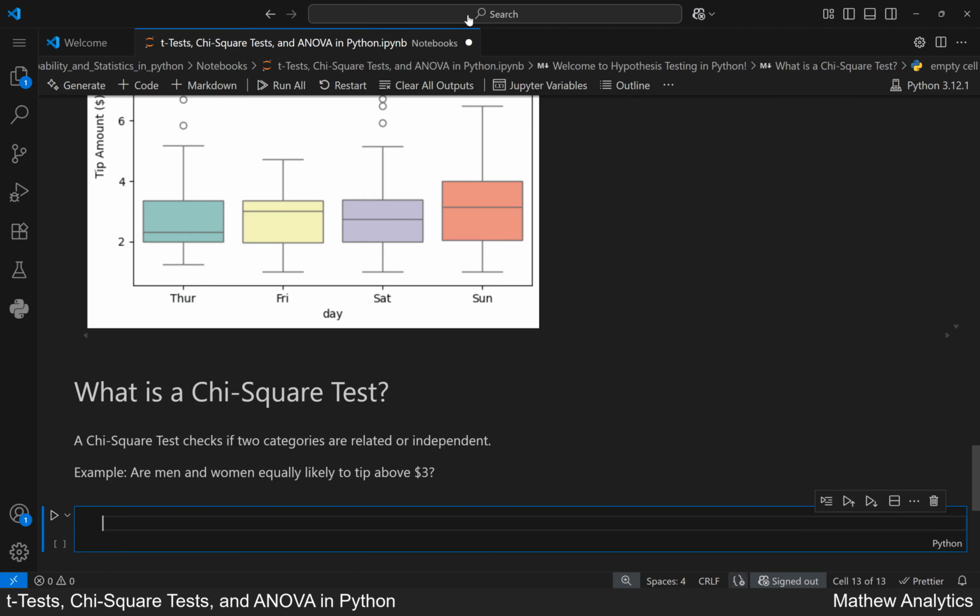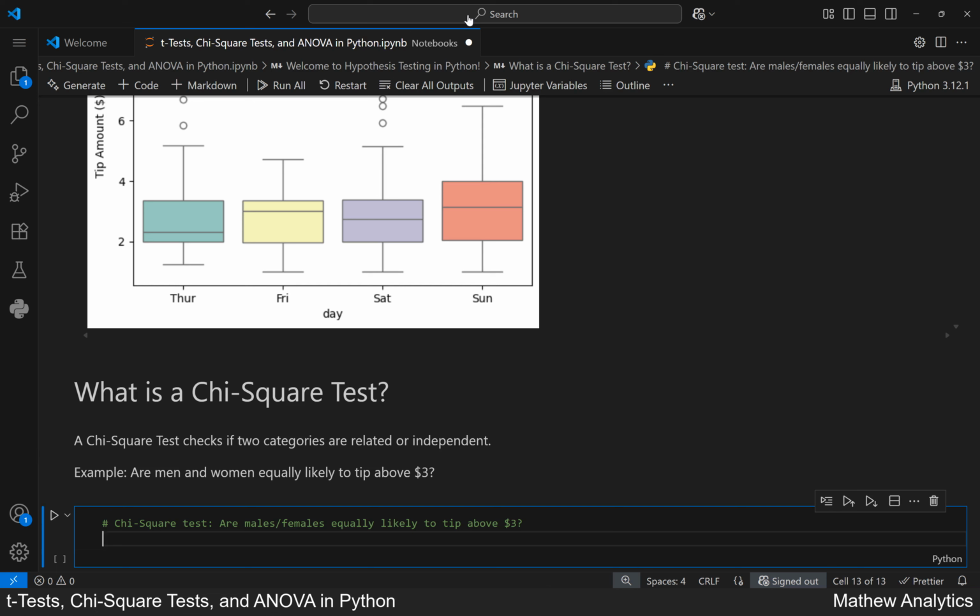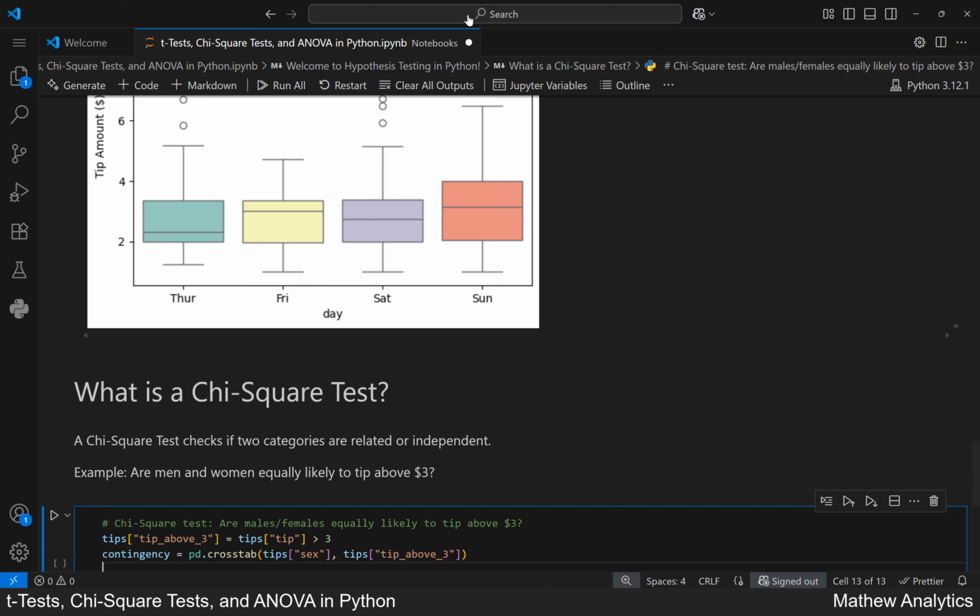Now let us test if men and women tend to give more than $3 differently. Create a new column marking if the tip was above $3. Build a table that counts how often each group gave high or low tips. Run the chi-square test using this table of counts. Get the test statistic, p-value, degrees of freedom, and expected counts.